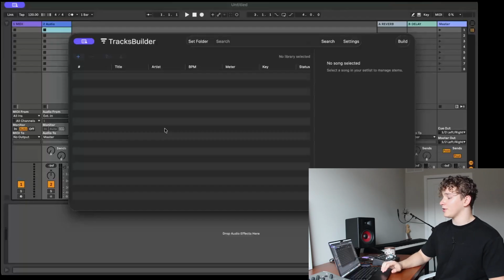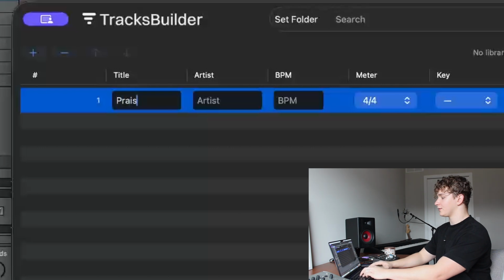TracksBuilder Beta just dropped, so I wanted to show you really quickly how I use it and what it can do for you right now. So here we got TracksBuilder open. We're gonna start in the setlist tab. So we're just gonna enter in all the songs in our setlist for this weekend.